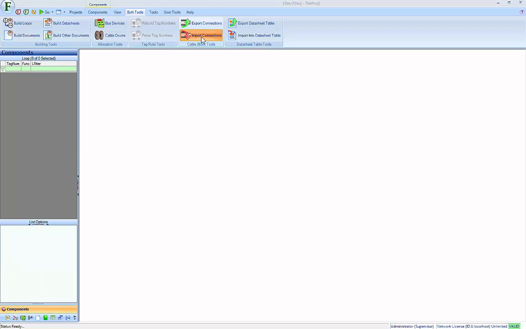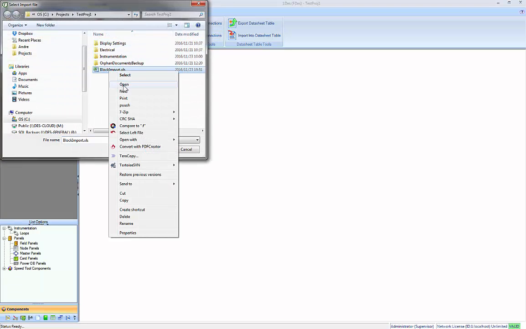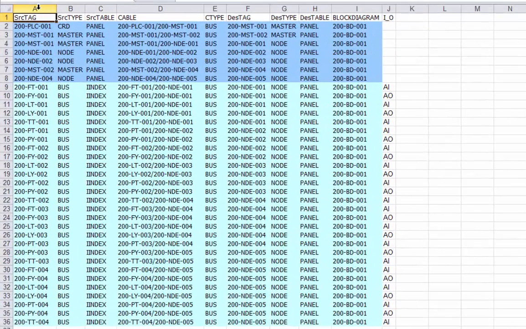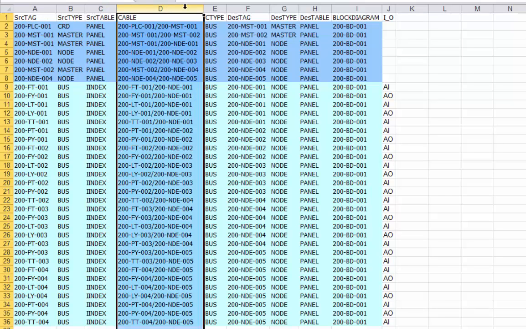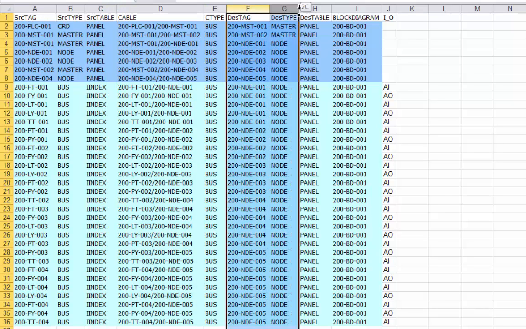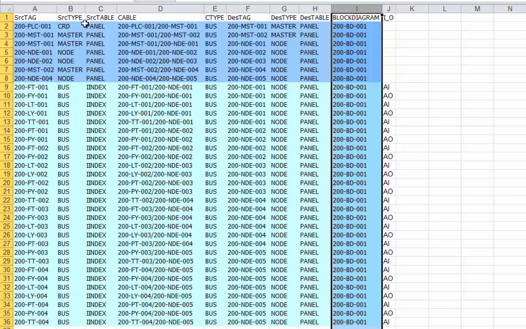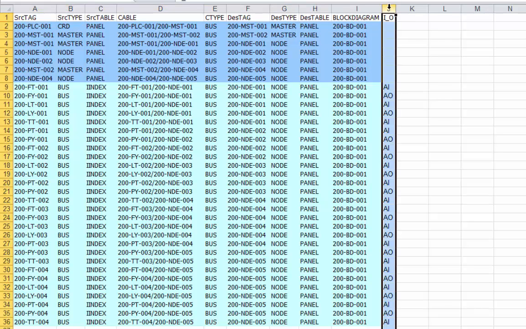I will browse to the file so that we can have a look at how it is set up. This cable block import file has three sections: a section for our source tags, our cable tags, and our destination tags. It also has a section for our block diagram to show which connections are on which cable block diagram, as well as some additional columns.